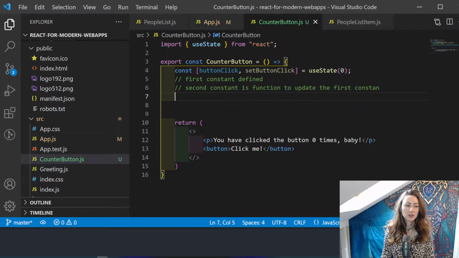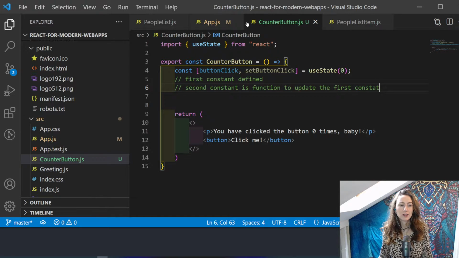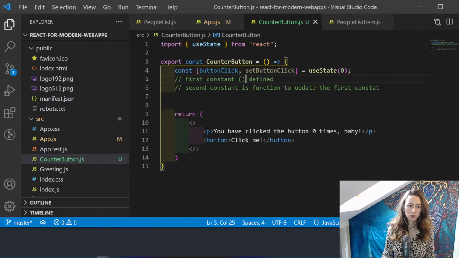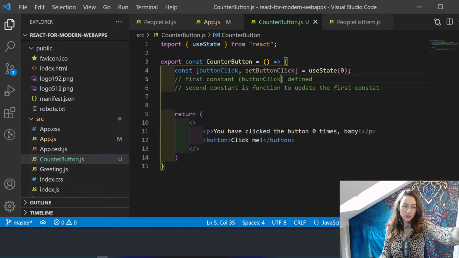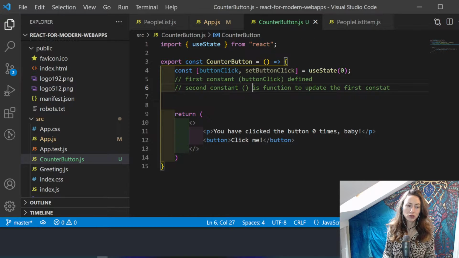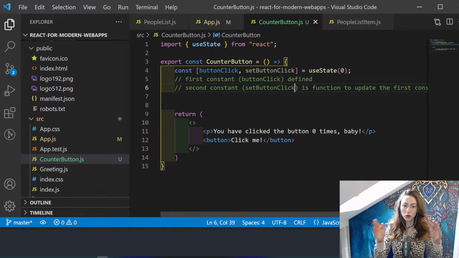So what's the first and second constant in this array? The first constant is button click. The first constant, button click, is defined in the first position of this destructured array. Then the second constant is the function that we use to update the first constant. That's just what I've been saying in language terms. I've said this a few times, so hopefully that makes sense.